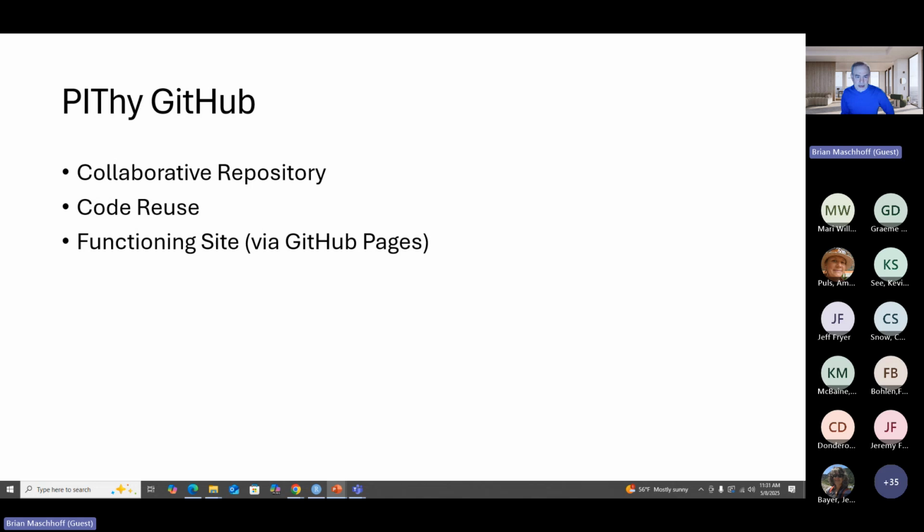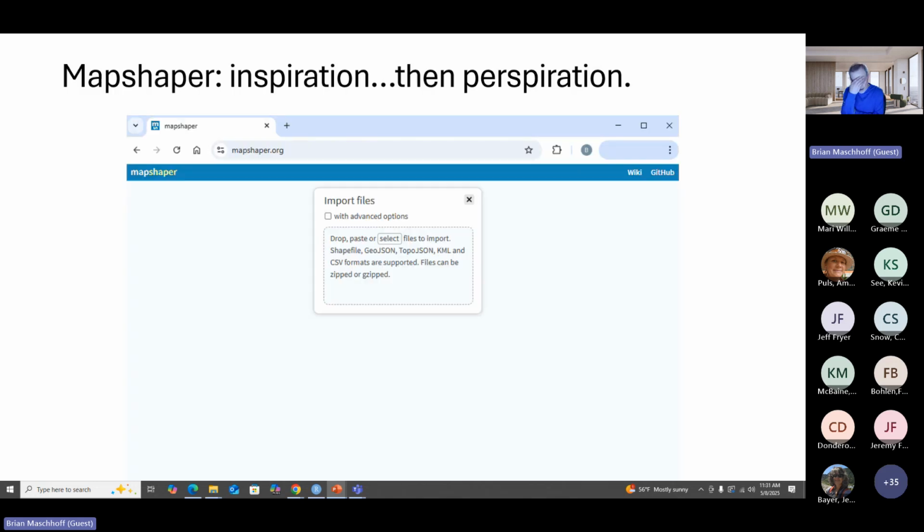And one example of that, which actually served as the inspiration, the thing that I stole the design ideas from for PITcleanr, is something called Map Shaper. If you're not familiar with it, you should be, because it's a very useful GIS tool. You basically take shape files, GeoJSON files, anything, and just drag them in here. It loads up, and you can quickly look at your GIS and do all kinds of very advanced functions with it.